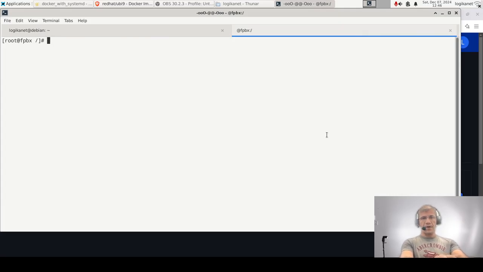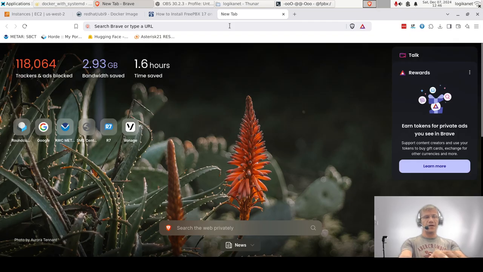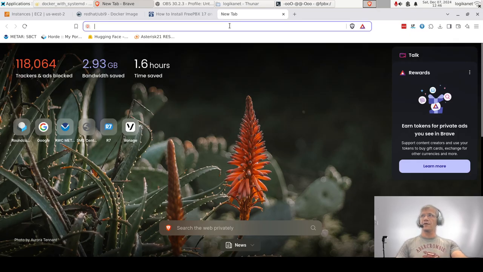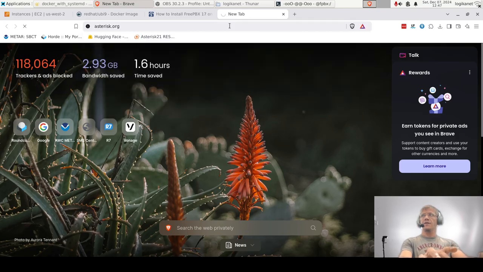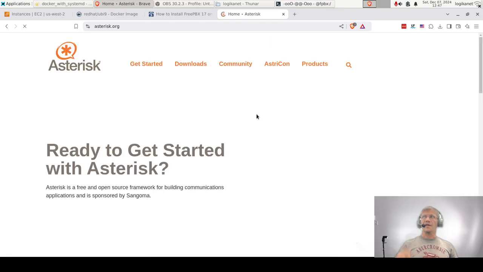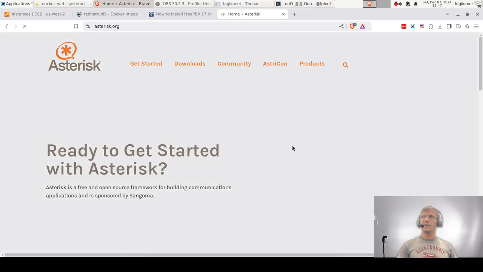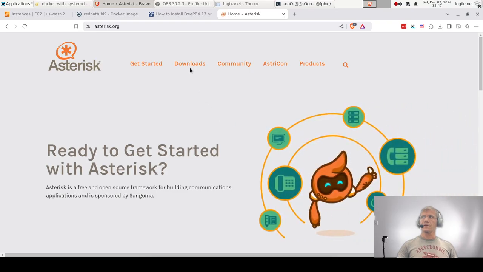Okay. And we're going to install, first I'm going to install Asterisk. So we're going to go to asterisk.org. And I'm going to download Asterisk version 21. Downloads.